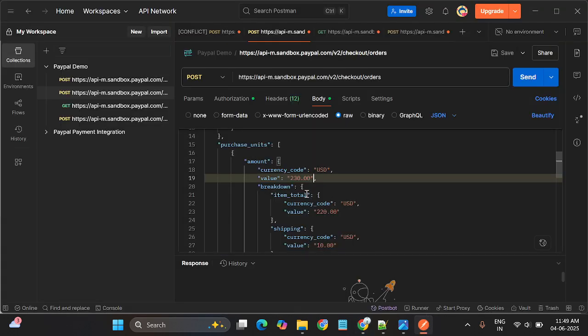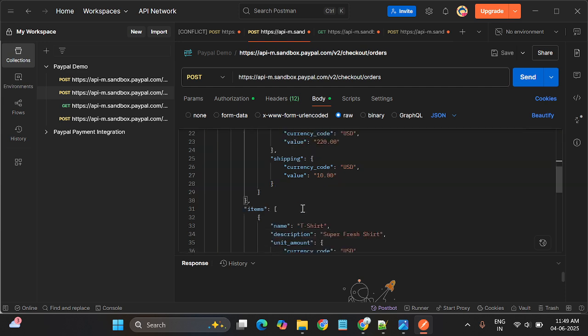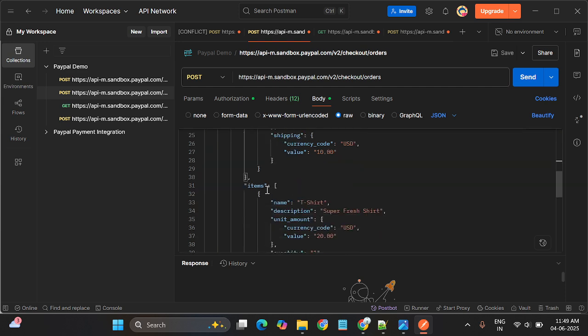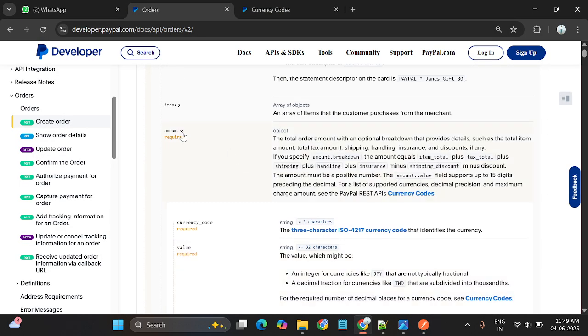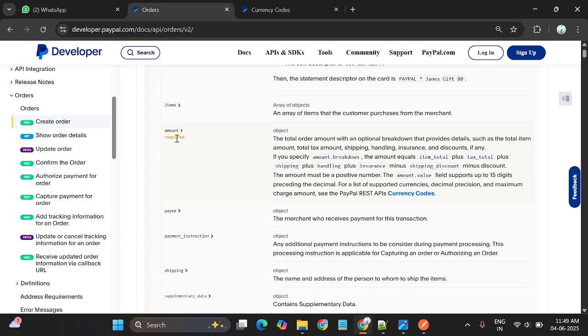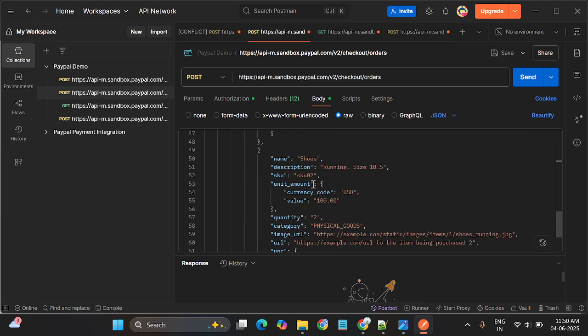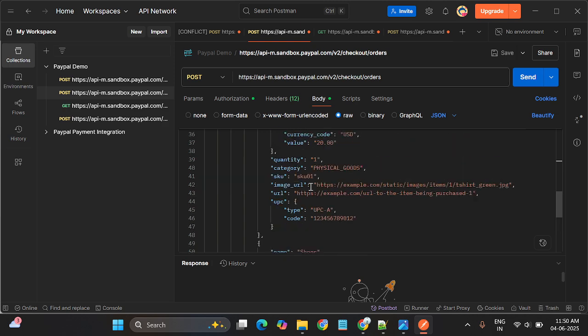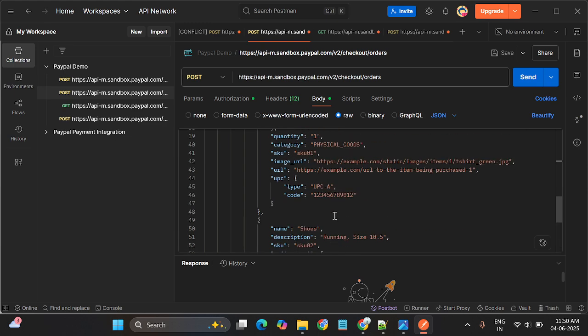After that, currency and value, then breakdown is optional, right? We have the item field. Item is also optional, we can see here, so we are skipping this also. Let's come to the next. After skipping item, we have nothing more to analyze in this.